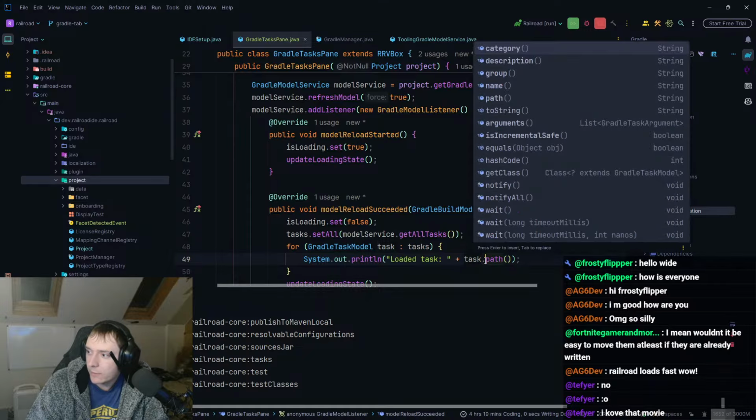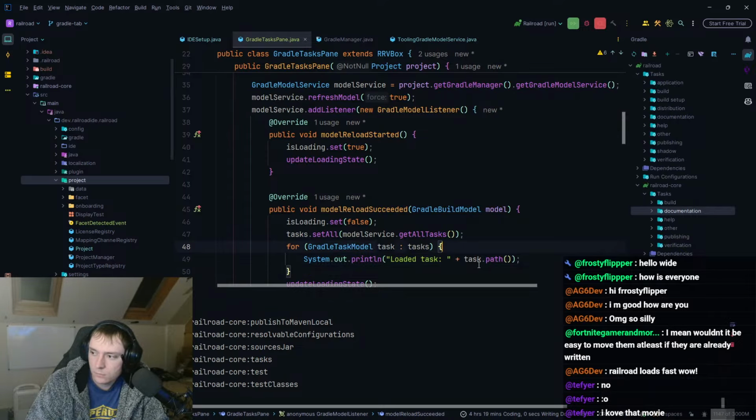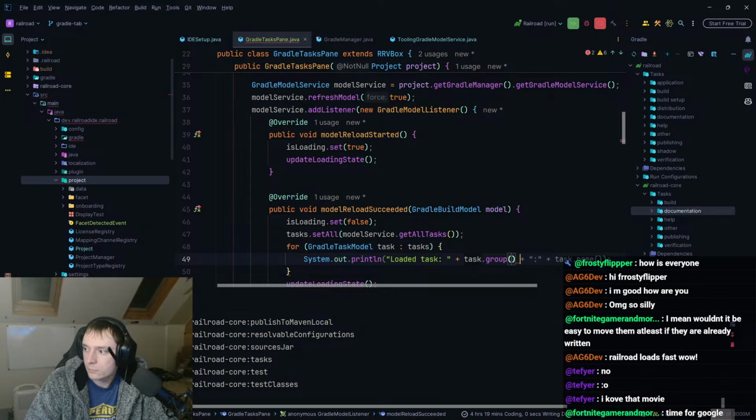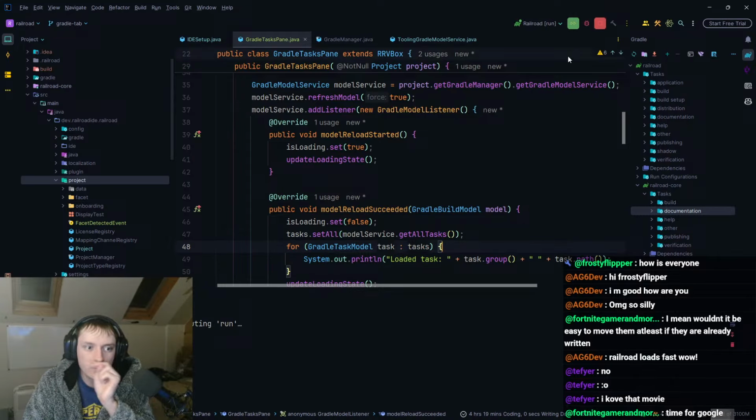Do we have anything else in here that we can use to figure out? We have group. I don't know what the group is. Let's figure out what the group is. These might be considered a group, right? Maybe. So if we do group plus... I don't want task.name. I just want task.path. But we don't want the colon. Let's just do a space for now, so that we can see what that does.